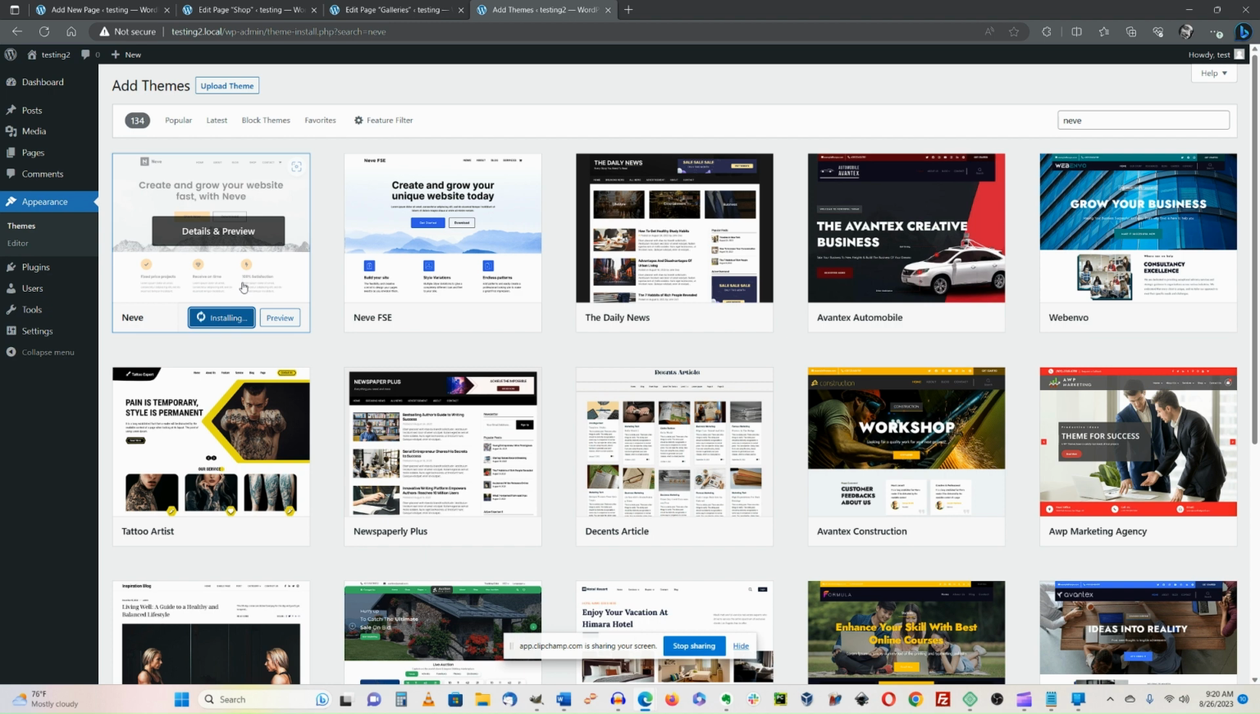And it installs pretty quick. The whole code base for Neve is something like 28 kilobytes. It's incredibly fast. So go ahead and click on Activate.